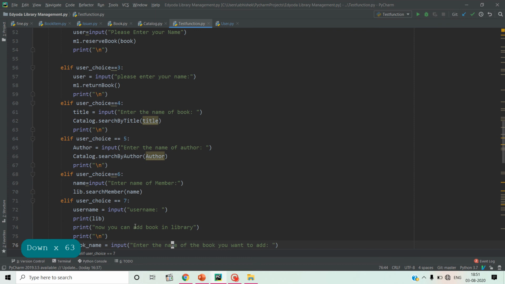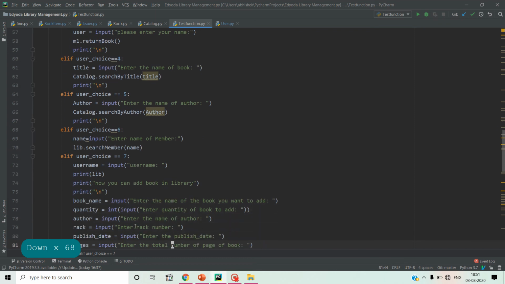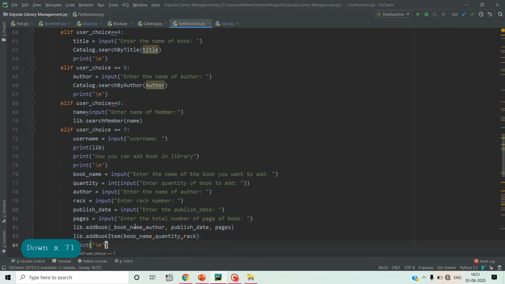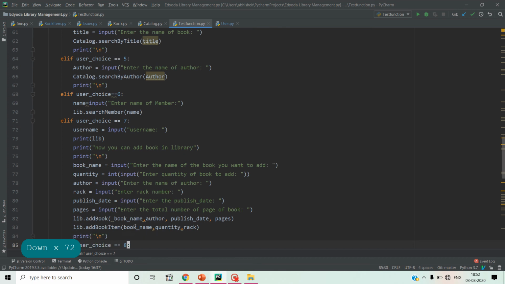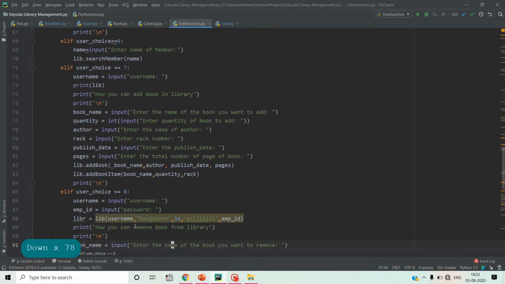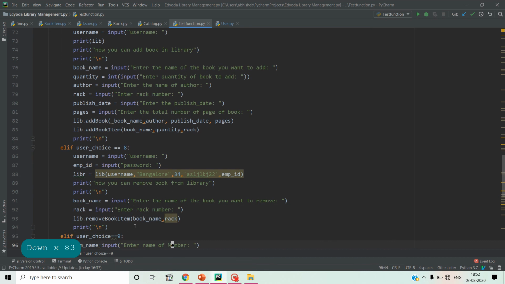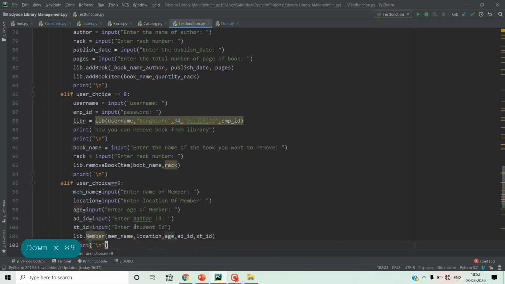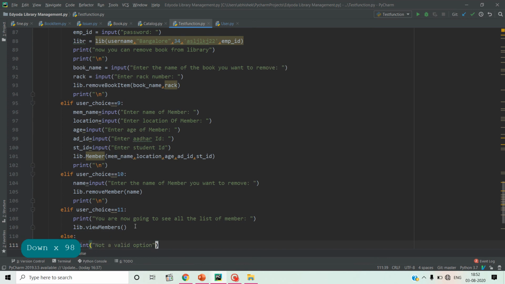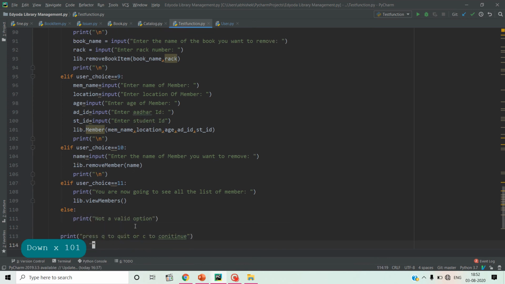User choice 7, to add a new book in the library, which is only accessed by the librarian. Here we pass book name, quantity, author, rack, publication date, and pass it through lib add book. User choice 8, to remove a book from the library. 9, to enter a new member in the library. User choice 10, to remove member. User choice 11, to view member.